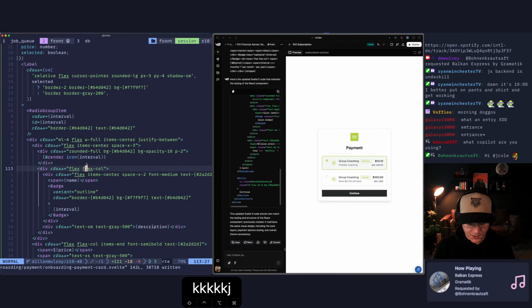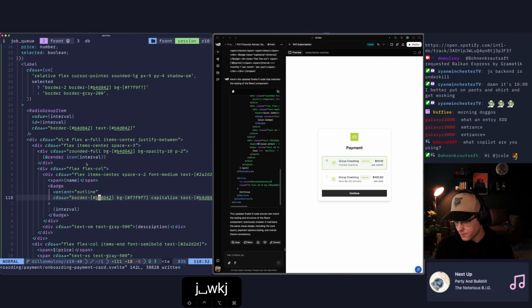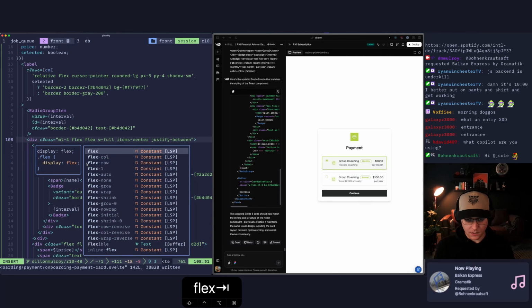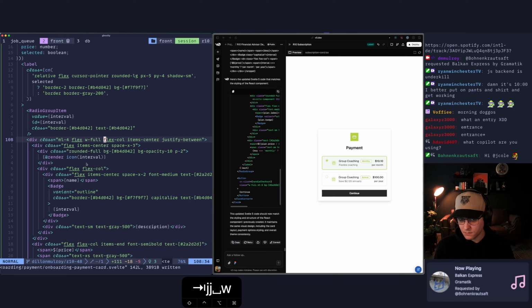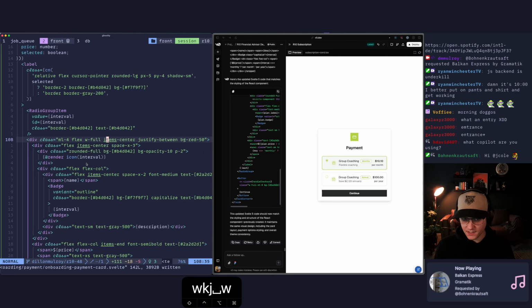We need some more. We need to capitalize the badge. So let's add capitalize to this. That looks good there. And we need some extra. Where's my flex row at? This is it right here, right? Like if I made this flex col, it's gonna break everything. No? What is this? Background. I don't even see this div. Oh, it's because we're looking at V0. I'm so stupid.